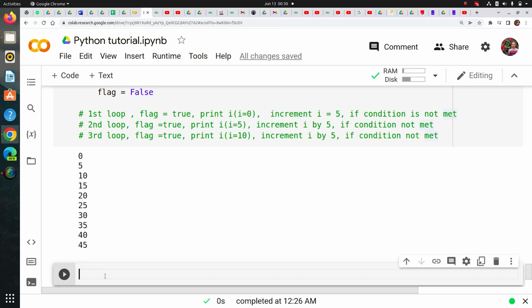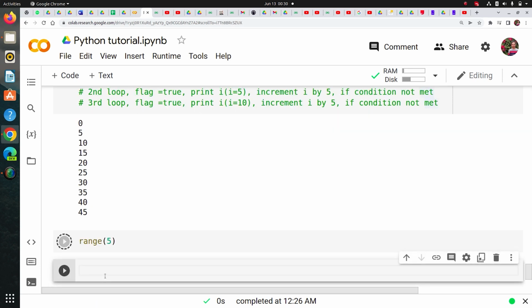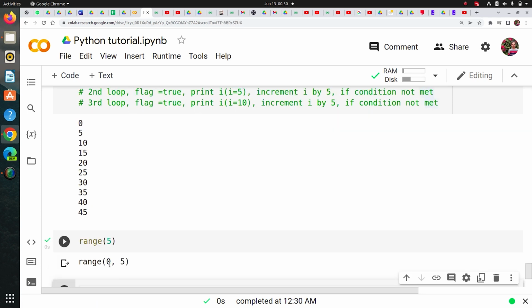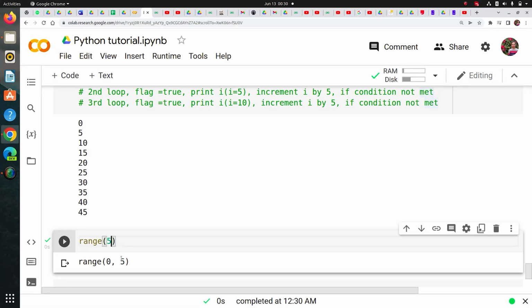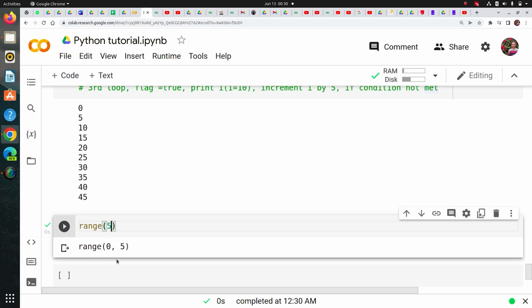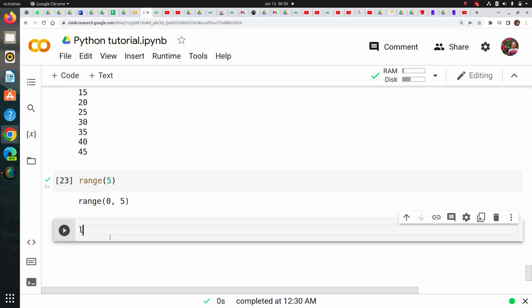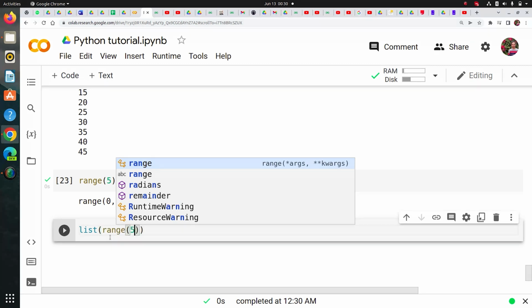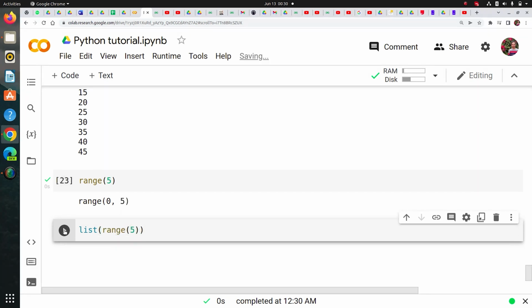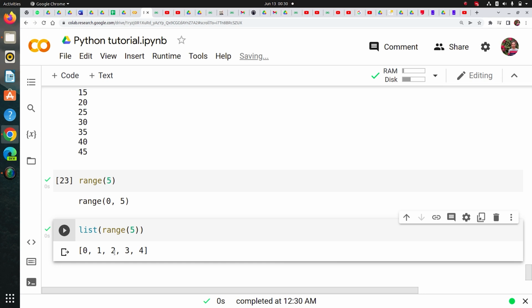There's a method, range. Let's say range 5. Range is a method that gives you values up to the point 5, excluding this value. So for example, if I print list of range 5, the same output you will see. It gives you 0 1 2 3 4.